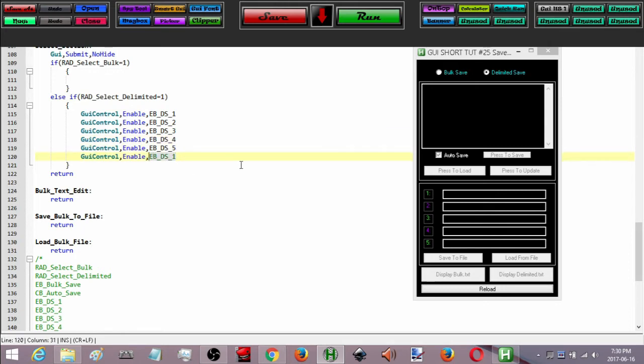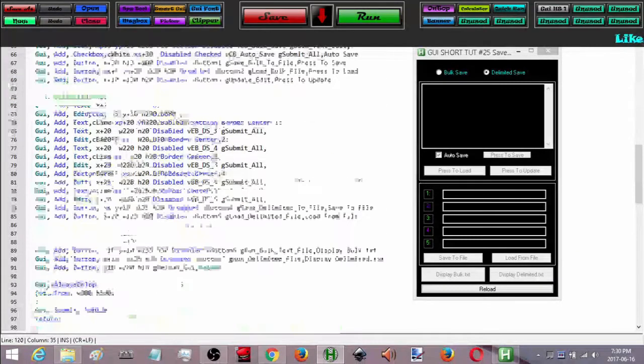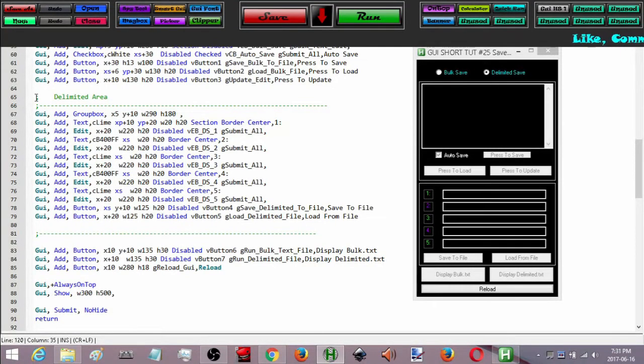And this last one, I'm going to replace it with the variables that are associated with these buttons. So let's go into the code. Because I separated my GUI into different sections, I can go to the delimited area and look for buttons. And there we go. We have 2 buttons. So 1, 2. The first button has a variable named button 4. The second one has button 5, and then the last thing we want is display delimited text. If I come down here, I can see that that is display delimited text, which is button number 7. So we have button 4, button 5, and button 7.